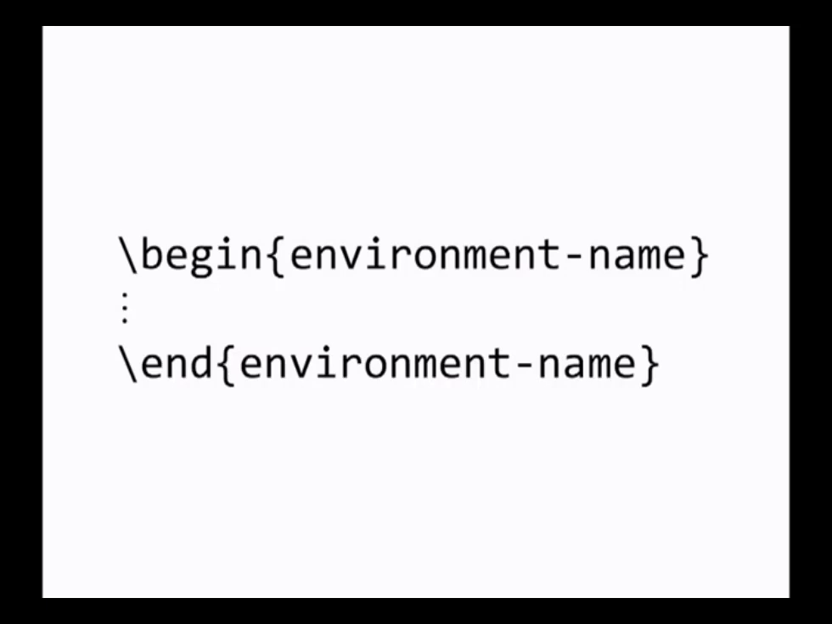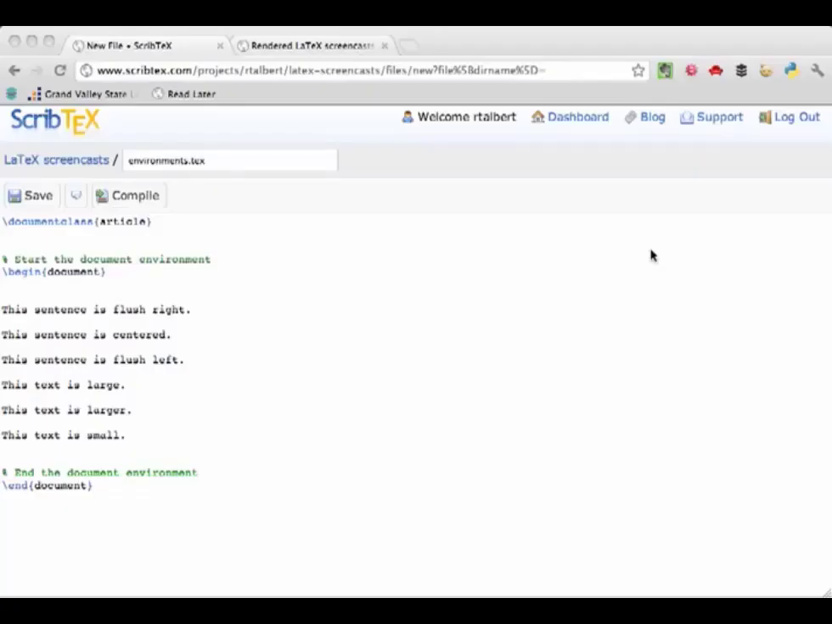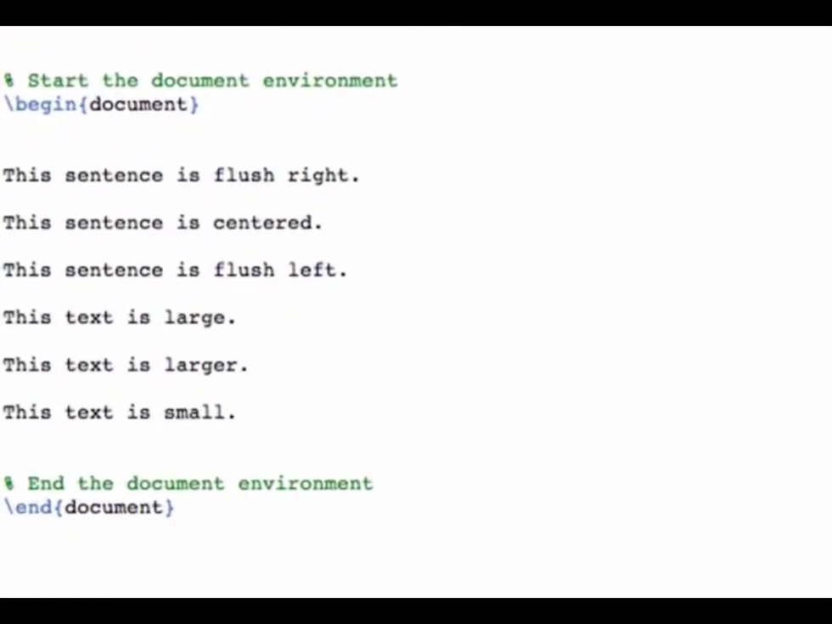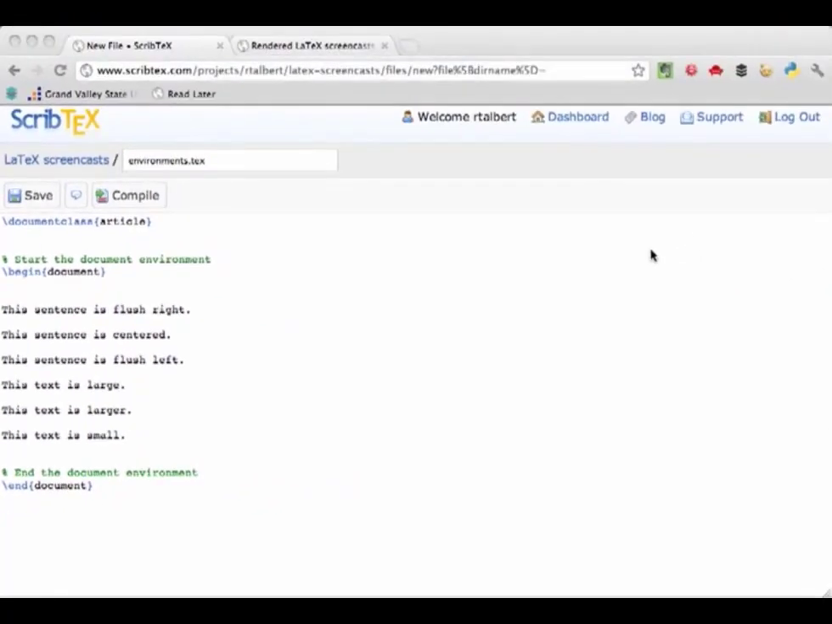And so when you think about that, you've actually become very familiar with one basic kind of environment. And that environment is the document environment. We know all LaTeX documents, after the preamble is done, start with begin document and end with end document. So document is one kind of environment. There are others. Let's take a look at a few, and then the next few videos are going to focus in on even more.